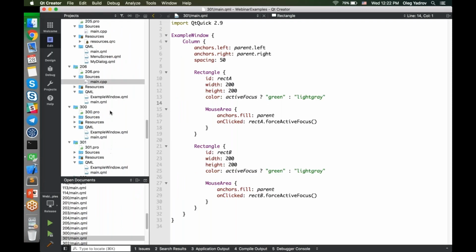Let me just show you very quickly the implementation. Just remember that the focus property is always used in conjunction with a focus scope item, and the active focus property is used to query whether the item is currently receiving keyboard input. So here I'm using the active focus property to change the rectangle's color from light gray to green.